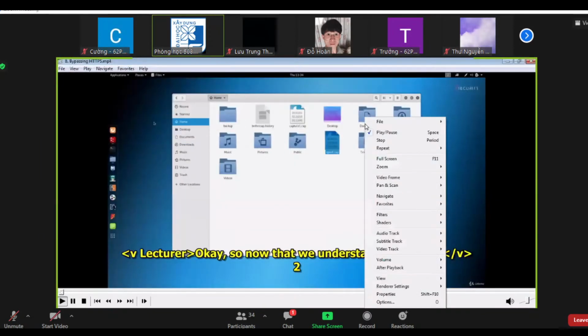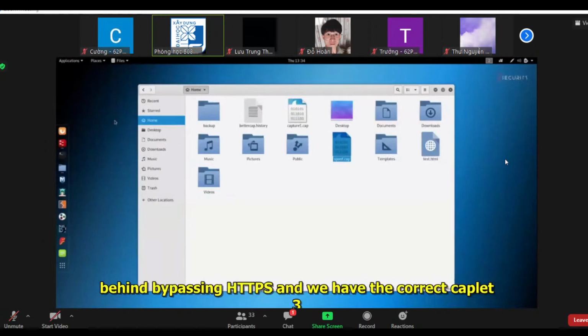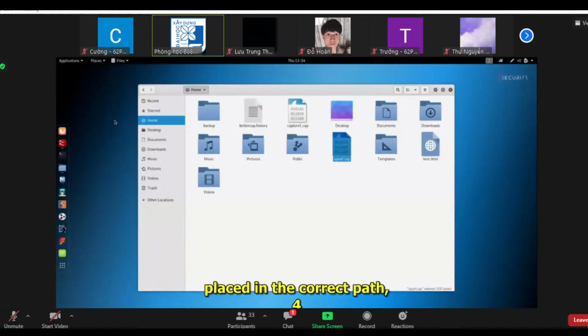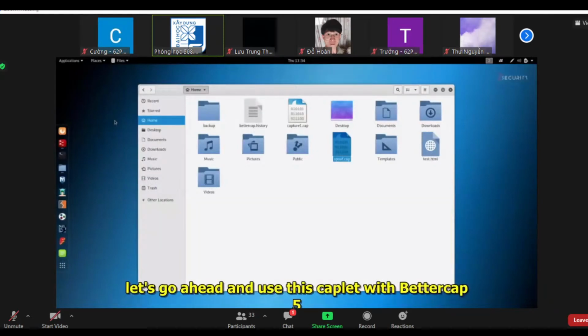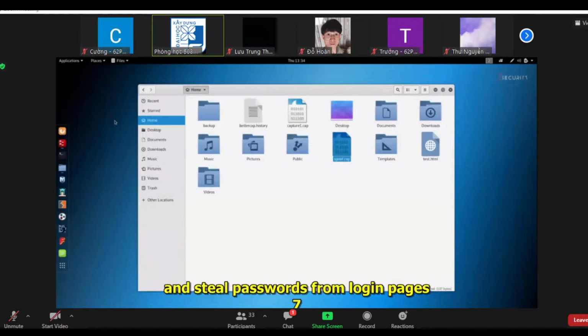Okay, so now that we understand the theory behind bypassing HTTPS and we have the correct caplet placed in the correct path, let's go ahead and use this caplet with BetterCap and see how we can downgrade HTTPS to HTTP and steal passwords from login pages that use HTTPS by default.